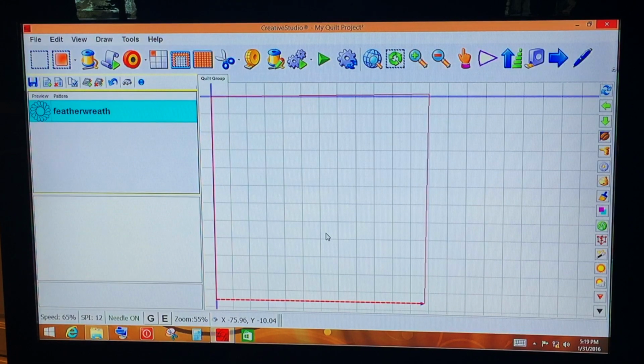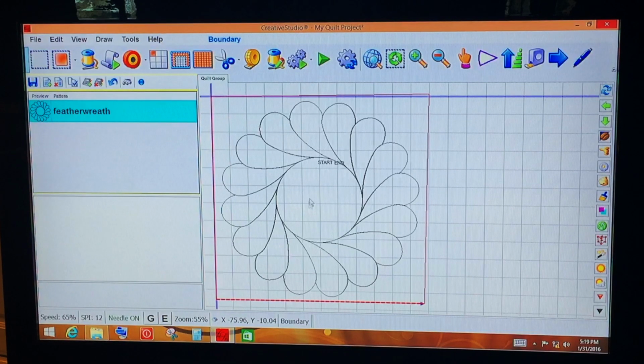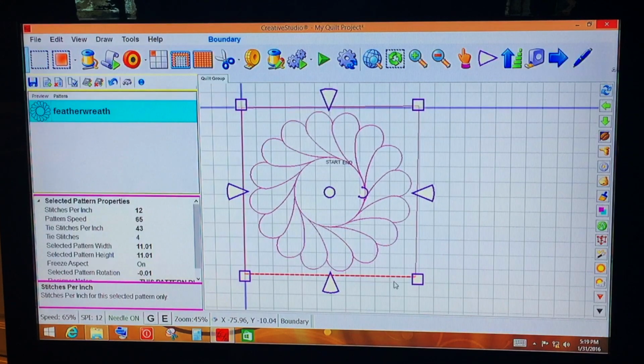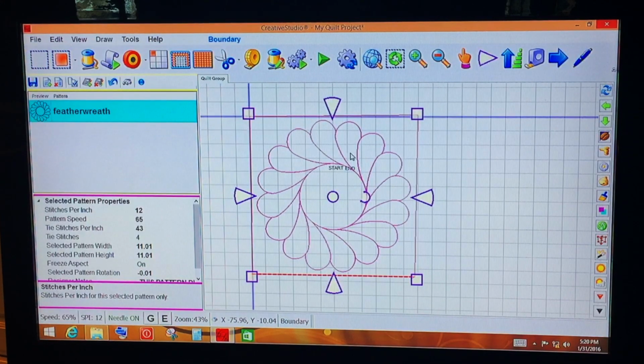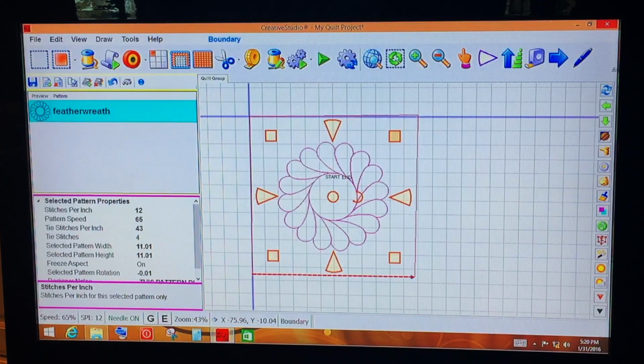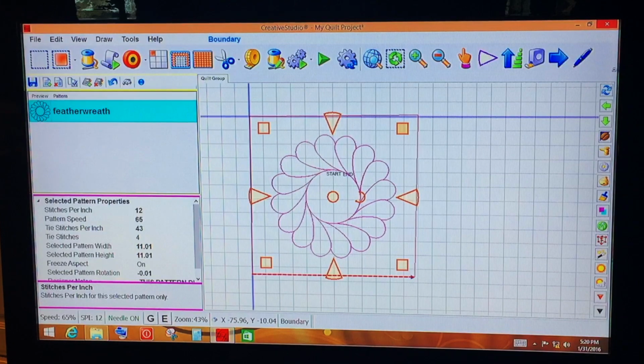So I've got my boundary in here, and what I'm going to do is place this pattern that I've chosen, the feather wreath, into the boundary, and I'm going to shrink it down a little bit. If I click on my pattern, zoom out a little bit, I've got my purple anchors, but if I double click, it'll give me my orange ones. So I can shrink it symmetrically to the center. Right about there looks good.